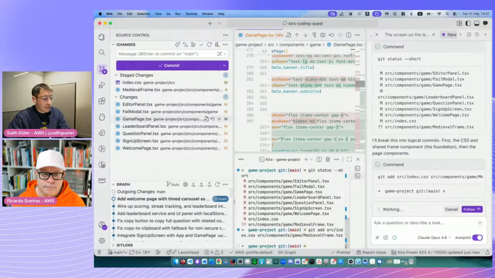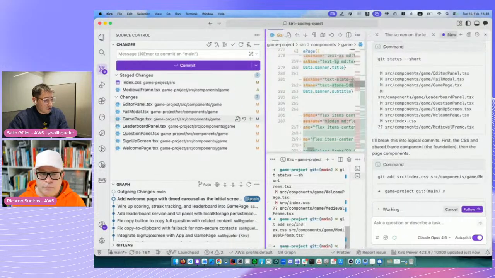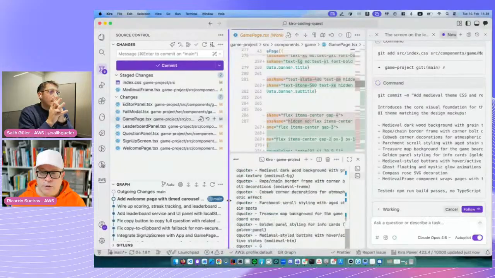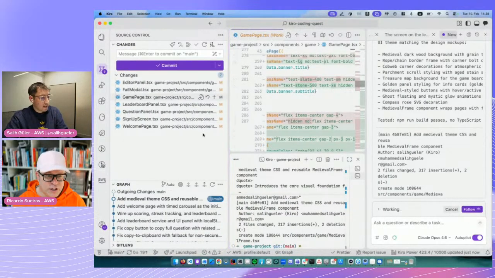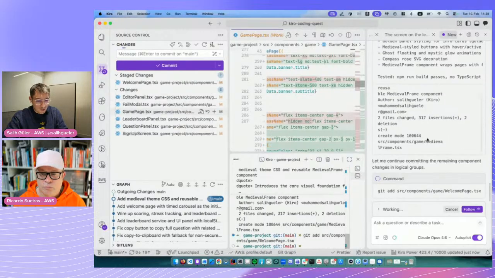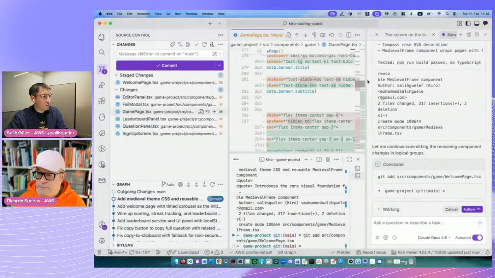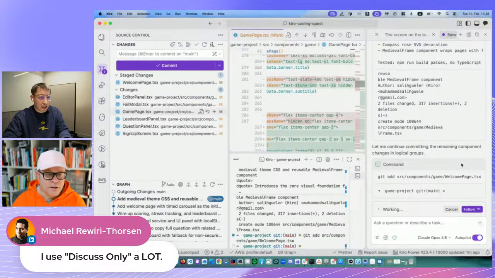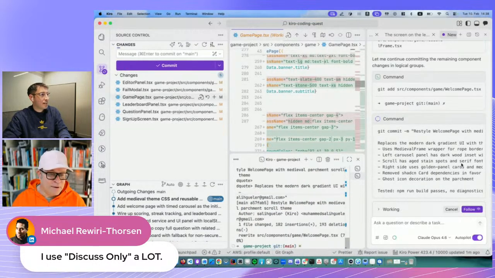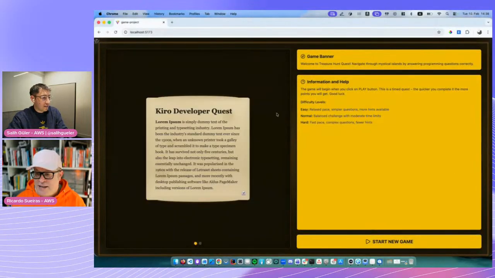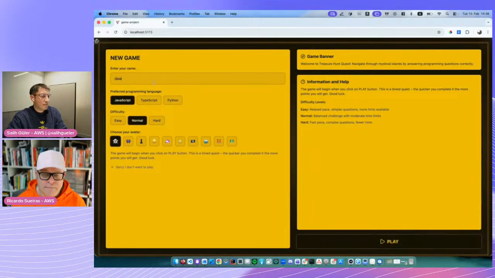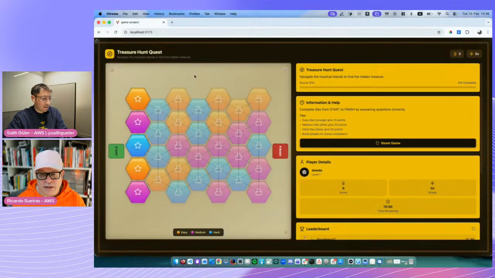I will just tell it to delete the last one, two, three, whatever commits it creates now. Are you using the checkpoint restore feature? It should be here. Michael says he uses "discuss only" a lot. Yeah, I use similar language to discuss only, and that tends to work for me. So it's about these tricks or tools for how you can engage with the prompt.